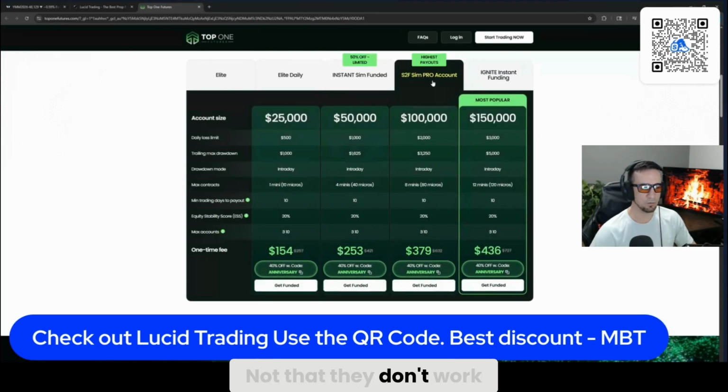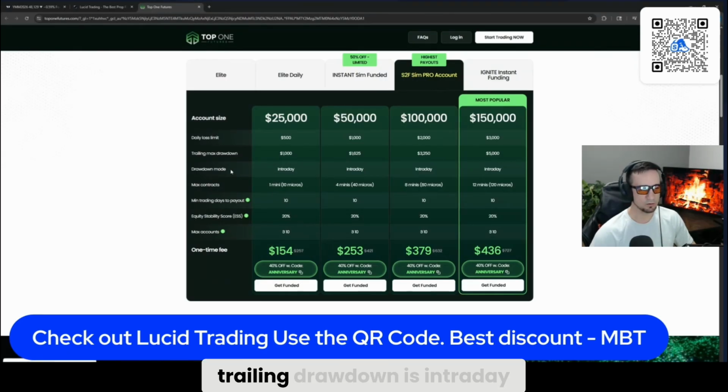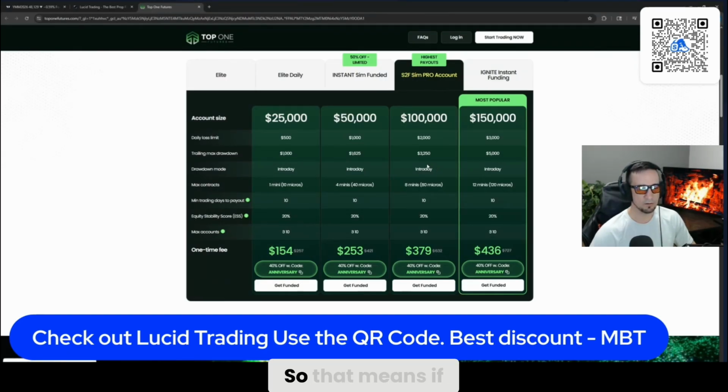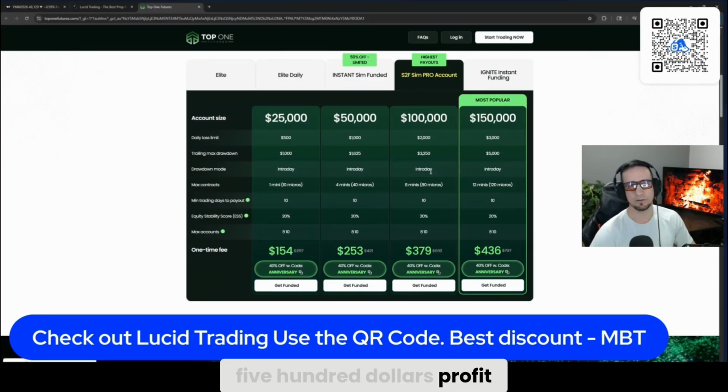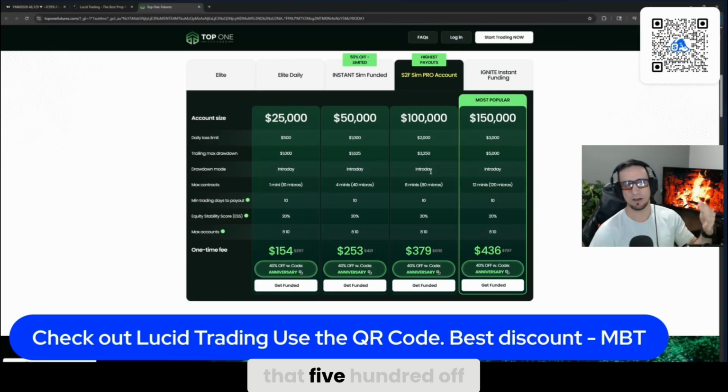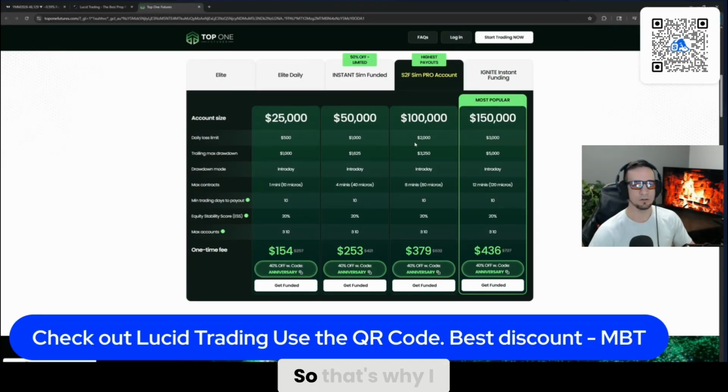I don't really like the straight to funded Sim Pro account. Not that they don't work, but the trailing drawdown is intraday. So that means if you're in the middle of a trade and say you get up $1,000, but you end up selling it at only $500 profit, it does take away that $500 off of your drawdown. So that's why I don't really trade these Sim Pro accounts.